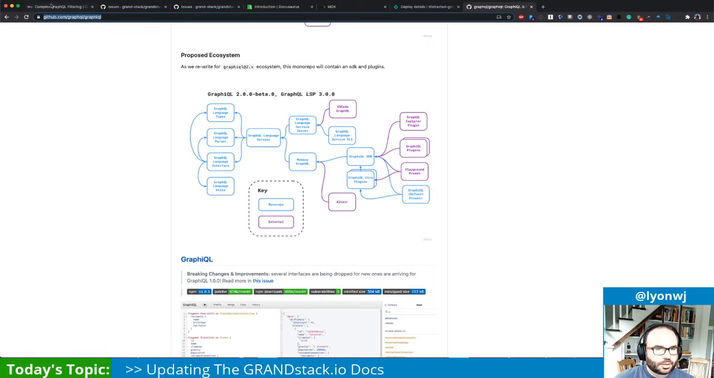So first, let's open up this GraphQL filtering page. So website, docs, GraphQL filtering. Let's make this a bit bigger. Okay. So let's see how this works.